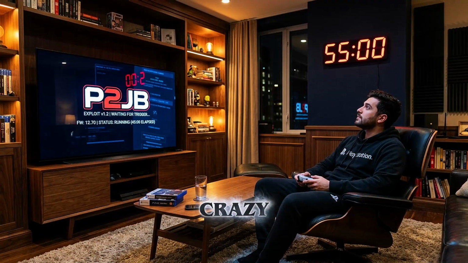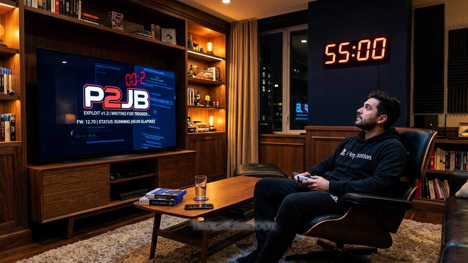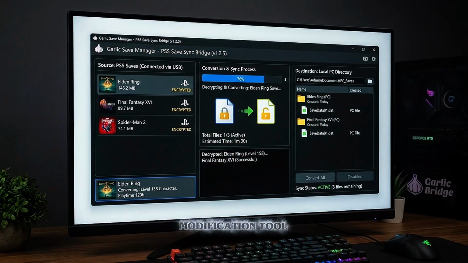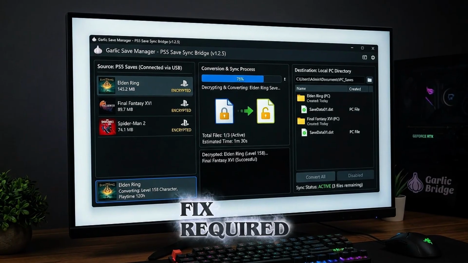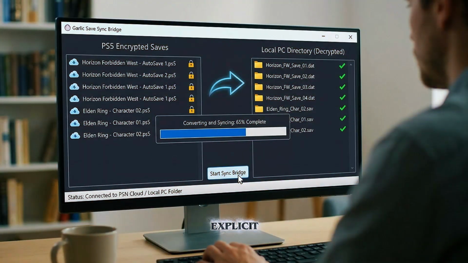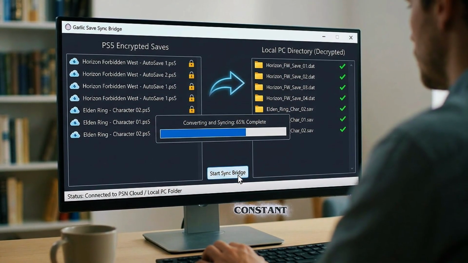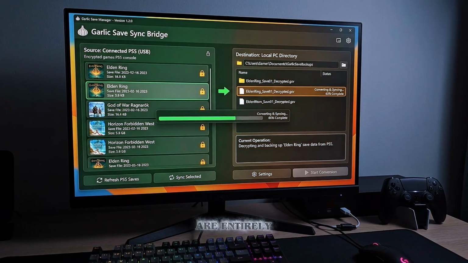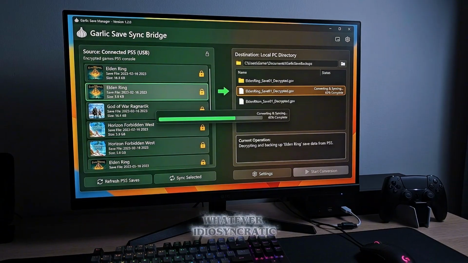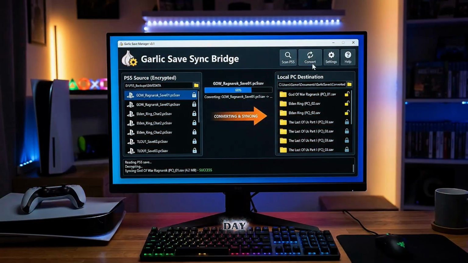That's wild. It's crazy that a simple CSS layout quirk, like the kind of thing you troubleshoot when you're building a personal blog, literally broke a low-level game modification tool. It did. And the fix required manually going through the code and replacing the modern shorthand with explicit old-school top, right, bottom, and left positioning commands. Wow. It is a constant reminder that homebrew developers are entirely at the mercy of whatever idiosyncratic software Sony happened to ship on a specific day years ago.